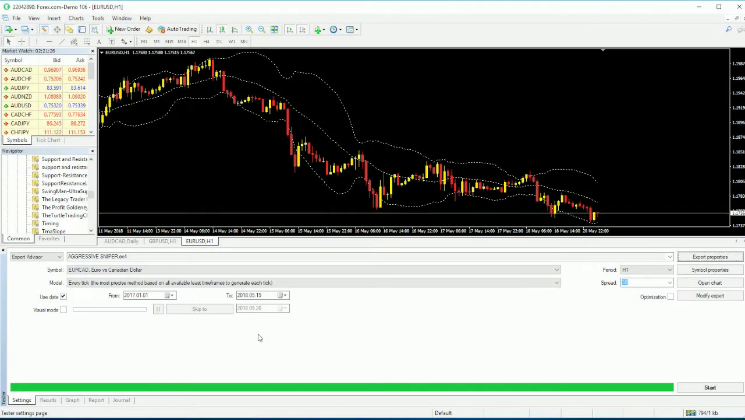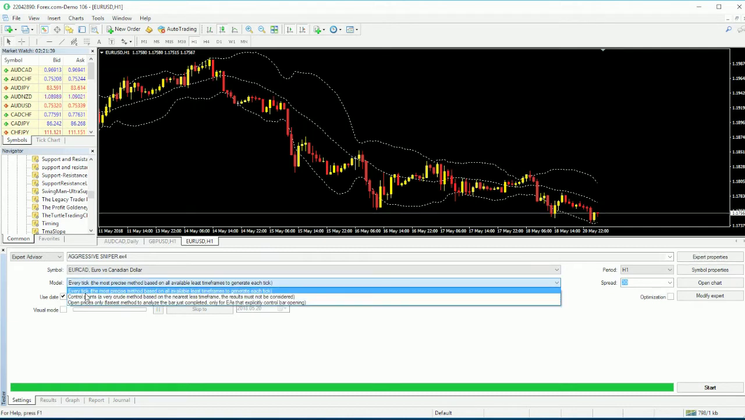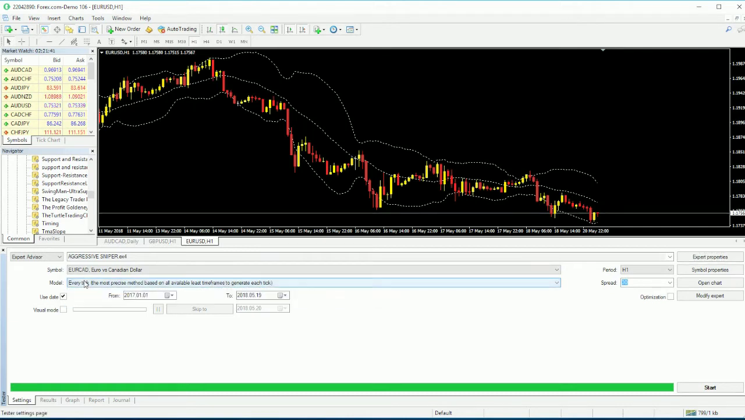Today I'm going to show you how to optimize Aggressive Sniper to get the maximum profit for your trades. The first thing we're going to do is make sure that we have Strategy Tester set up properly. We're going to make sure that we have Every Tick here. Make sure it says Every Tick here.